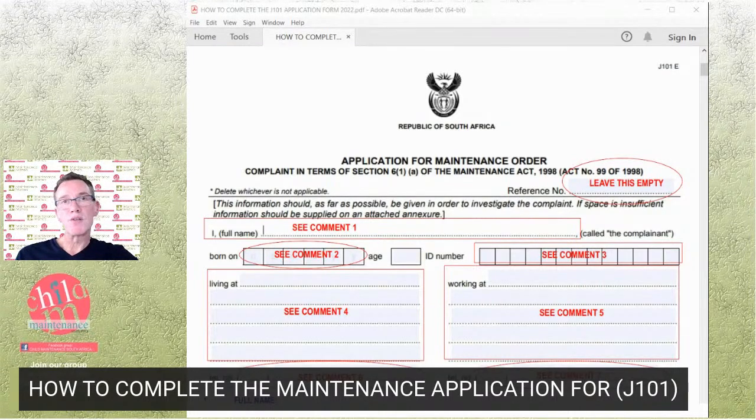I would urge you guys to download the form from the Department of Justice, and with the help of this tutorial and a PDF document which will be made available after this webcast, I urge you guys to fill it in beforehand instead of standing in long queues at the maintenance court waiting for assistance to complete this form.